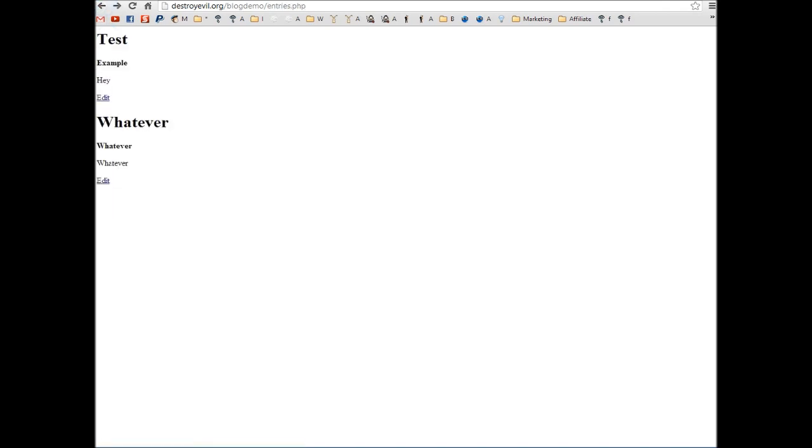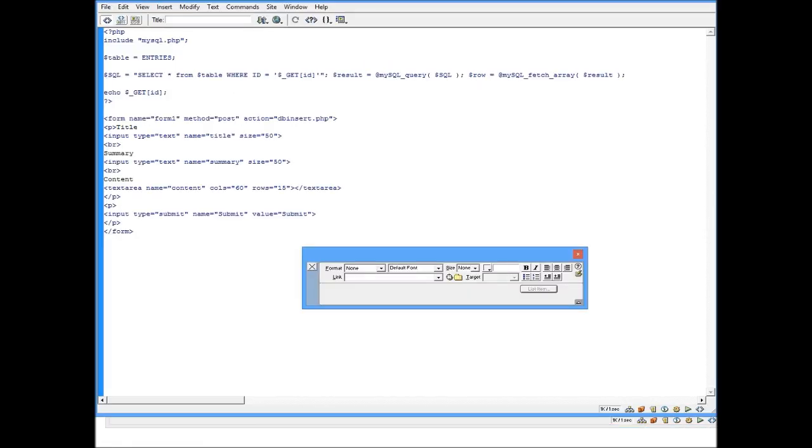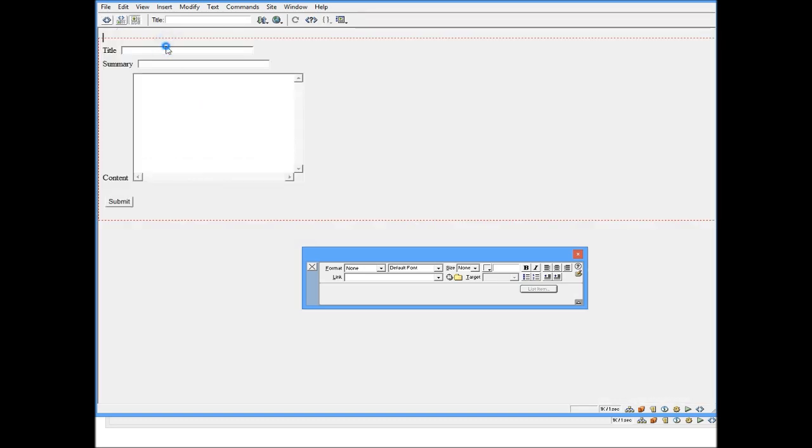Okay, so the reason that that is important is because when we select from table where ID equals get ID, we need to know which number that row is. So this is going to select all of that data from that one row, and we're going to be able to use this now in our form field, or in our form.